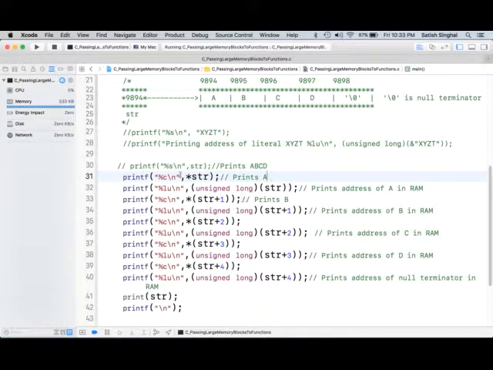Okay, so in this statement, I'm printing A because str is storing the address of A. If I do dereferencing on str, I will print A. Since str is storing the address of A, if I print str itself, it should print the address of A in the RAM.